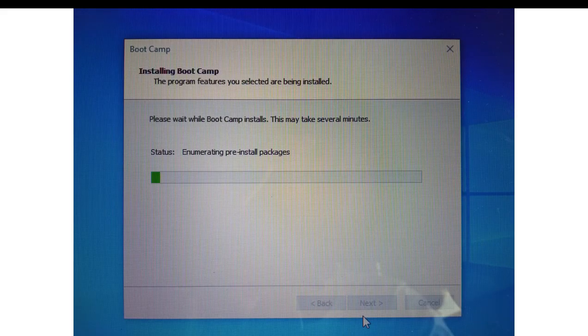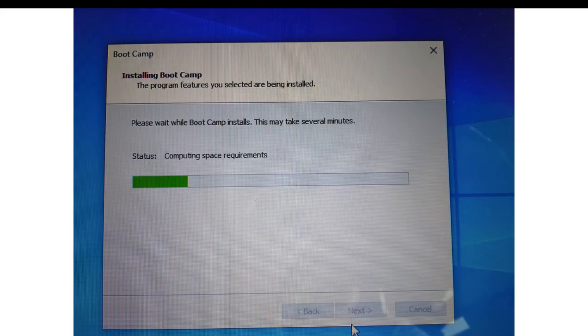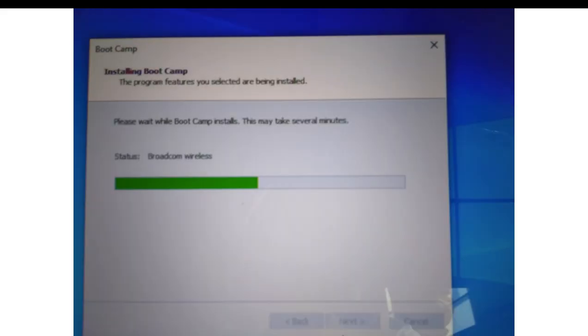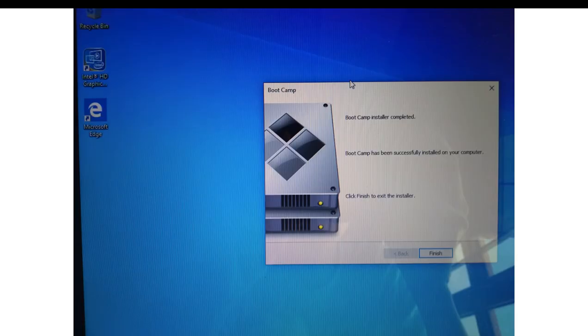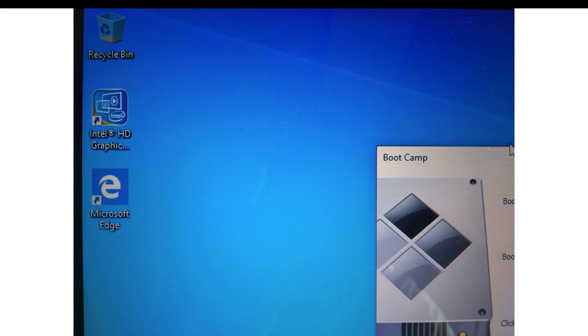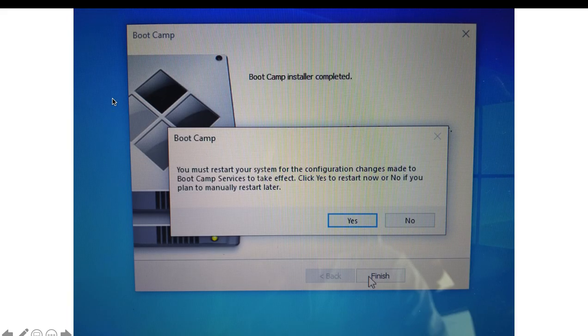Accept everything and install. It takes quite a while, so just be patient, and when you're done, you finish, and then you want to software update everything. After it's done installing, I noticed that this popped up: you must restart for your configuration. This is quite usual for Windows. For Mac, I think you also restart to take effect, but it's not that obvious.